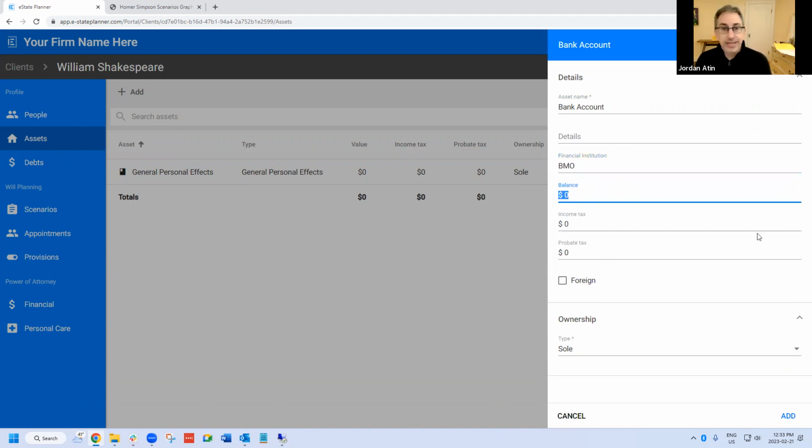The balance, okay, that's the current value or whatever. You can put values in. You don't have to. It's up to you. But if there's something nominal, maybe I'd put in $5,000. The idea is that eState is going to automatically calculate probate tax based on the value of those assets in the jurisdiction where the client lives. So William Shakespeare is an Ontario resident, so it's going to calculate probate tax based on Ontario law.